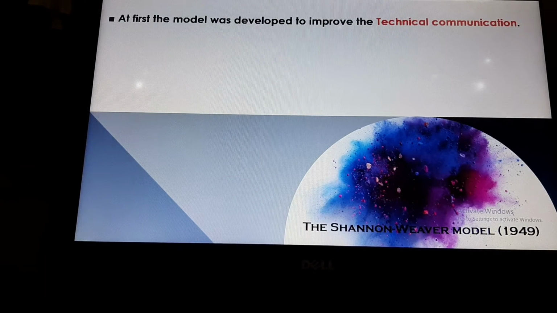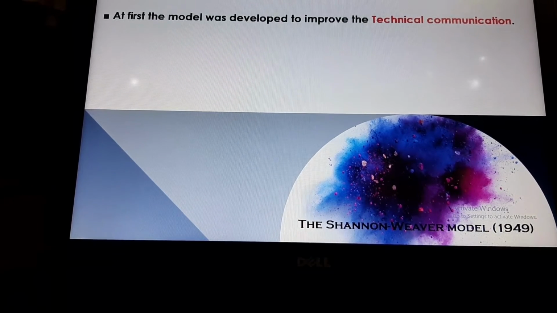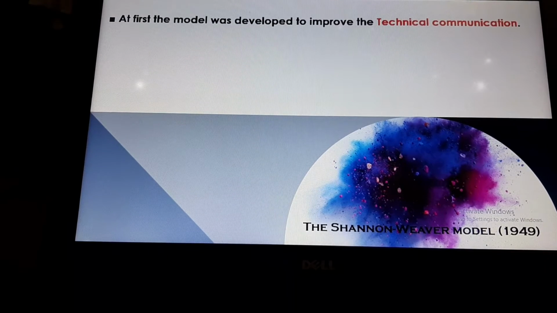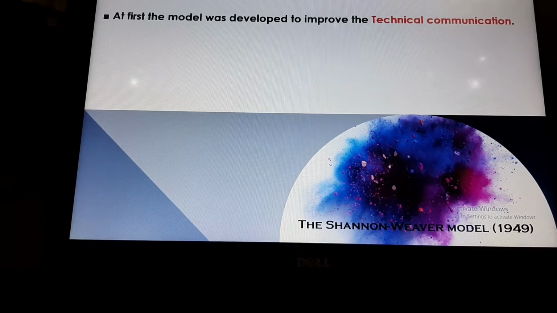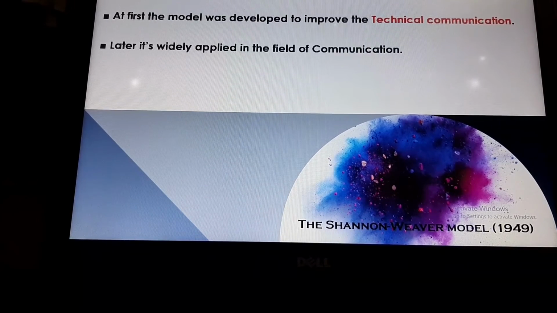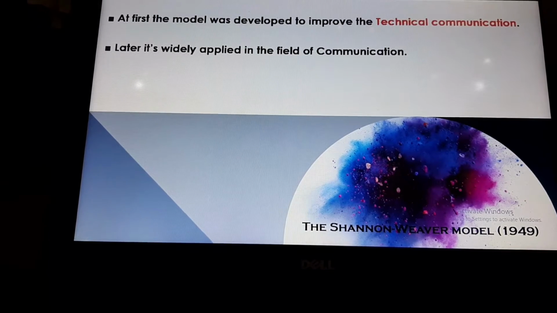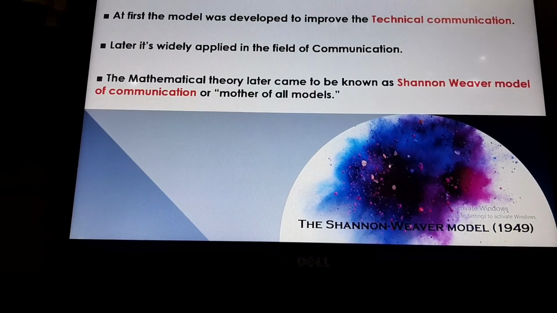At first, the model was developed to improve technical communication. This was actually developed for types of communication that involve the use of technology. Later, it was widely applied in the field of communication, not only for technical communication, to be specific. And the article, which was called Mathematical Theory, later came to be known as Shannon-Weaver model of communication, or mother of all models of communication.